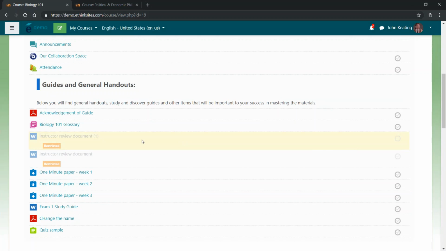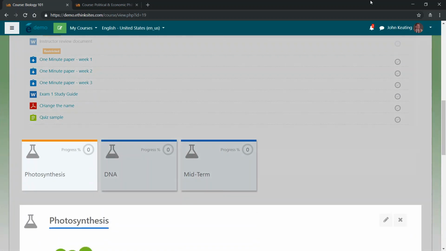I mentioned the restrict access in terms of a topic block. And as you can see here, I have a couple of examples where I've restricted access based on role. So in this example, the instructor review documents are hidden from students. We also can, if you have teaching assistants or if you have academic advisors who are in your course and you want to show them certain information without making it visible to students, that is a nice way to do that, is to use the access restrictions as well.